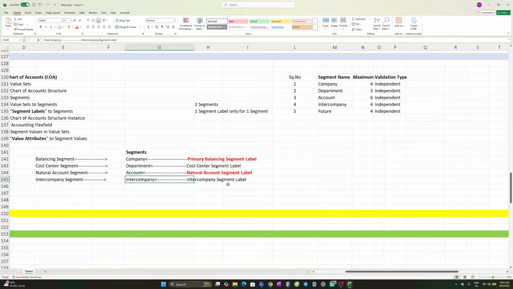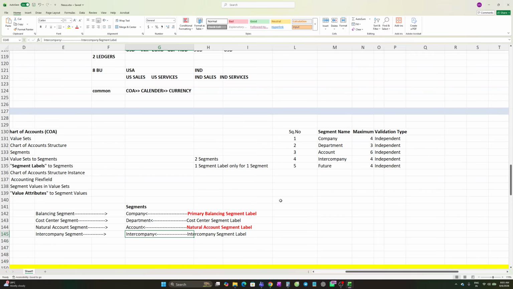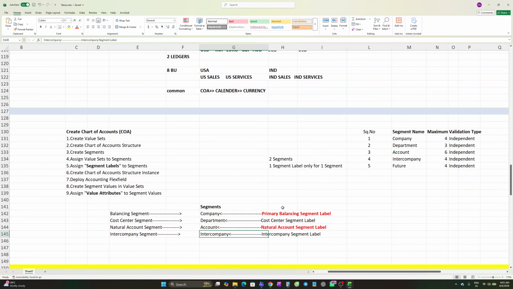This is the company segment, this is the department segment, this is the account segment, this is the intercompany segment. If you are giving some segment named X, and you are assigning the primary balancing segment label to it, the system understands it as a company segment. Okay, this is the way Oracle understands the company, department, and account segment labels. Then we will move to the Oracle live demo instance.